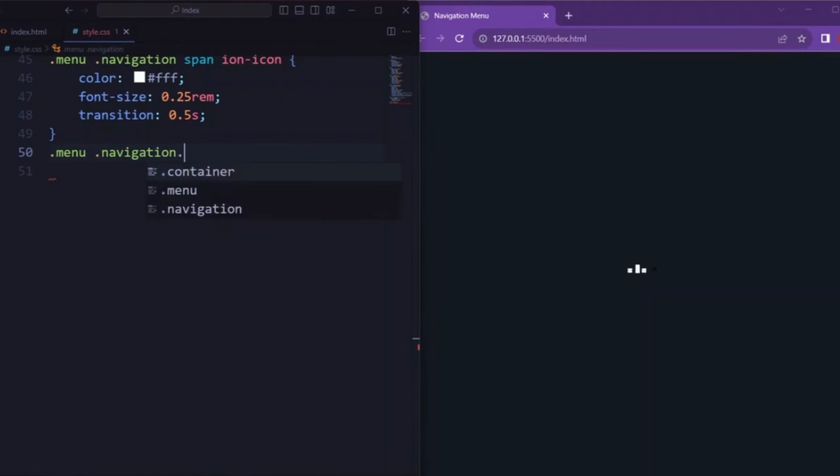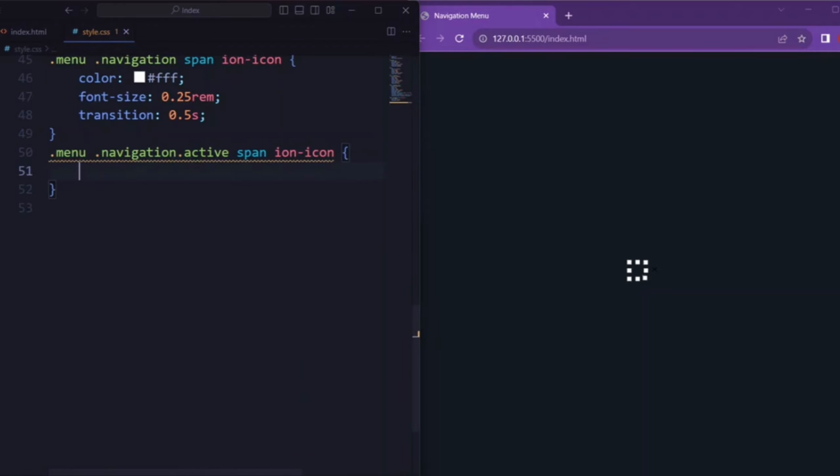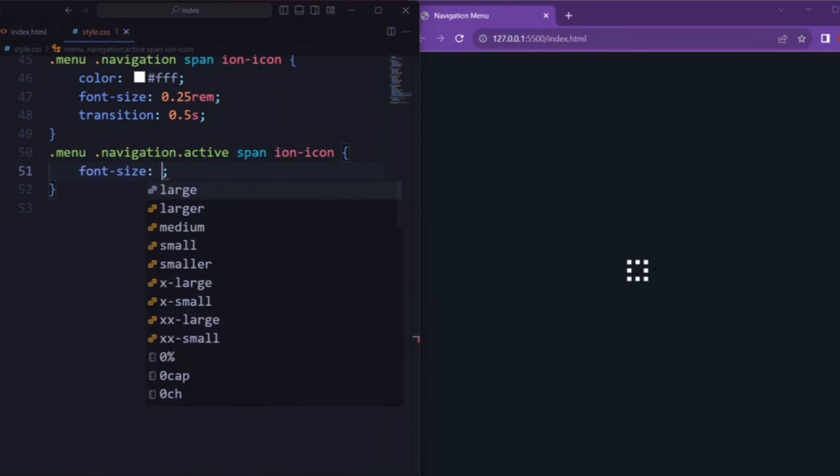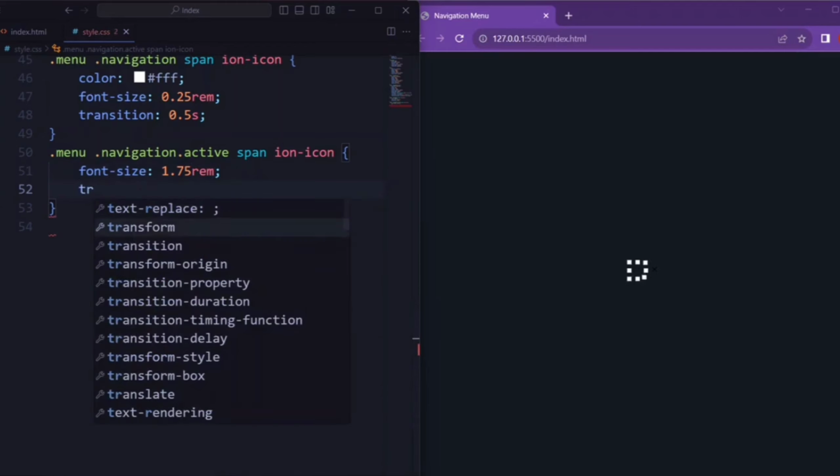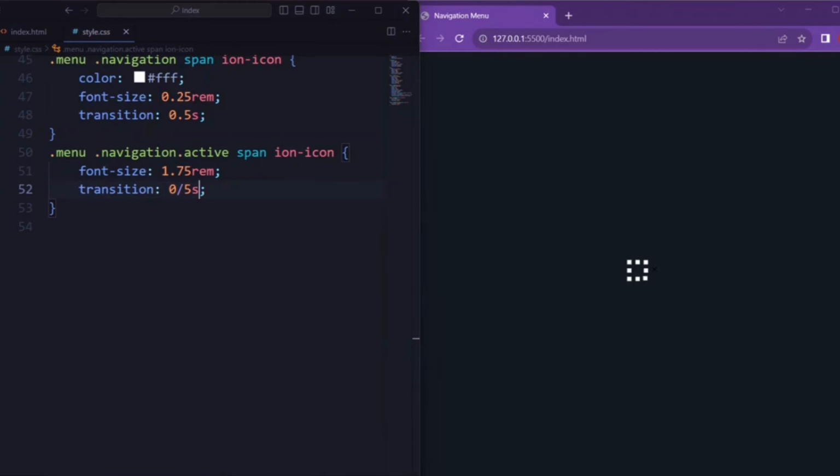Now let's target the icon element within the span element of the active navigation. Here font size is set to 1.75 rem so that it increases the font size of the icon. Transition is set to 0.5 seconds, ensuring a smooth transition.